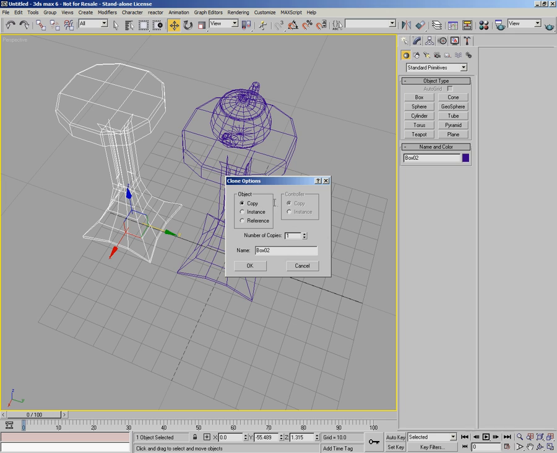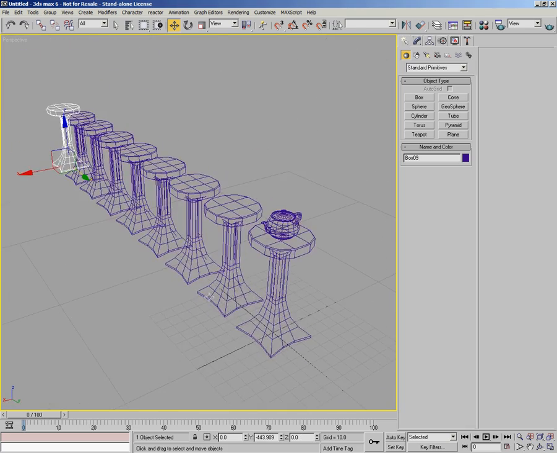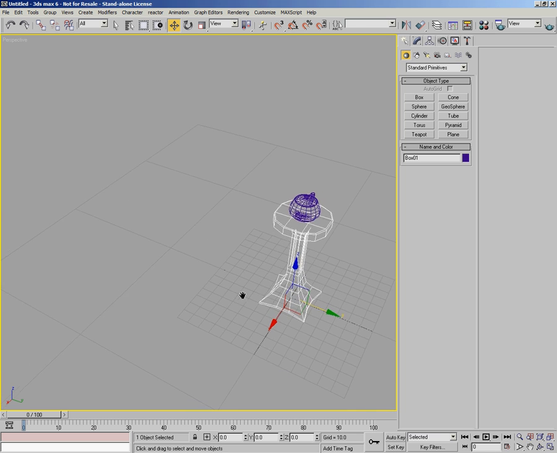It then brings up the clone option, and you can see that I can choose to copy it, instance it, reference it, and if I choose to change the number of copies, it will actually create more than one copy and will apply the transform that I've just done on each copy as well. So let's just show you that. And you can see I've just made a quick run of plinths there, mass-produced 8 of them, and you can see each time they've been transformed. So I'm just going to undo that.